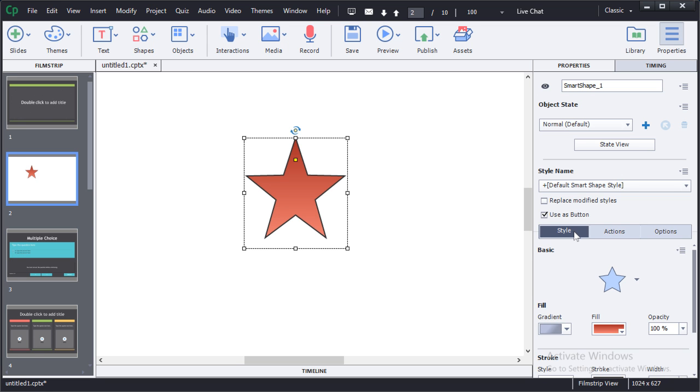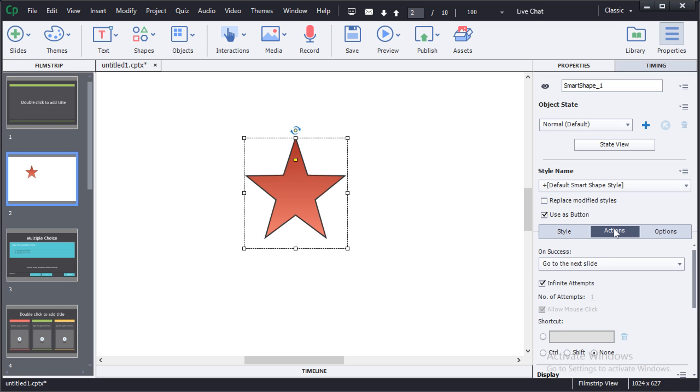Notice that next to the style panel, there is an actions panel. And in the actions panel, I can determine what will happen when an interaction occurs. When you click on a button, for example, that's referred to as on success. By default, Captivate will go to the next slide in the series.